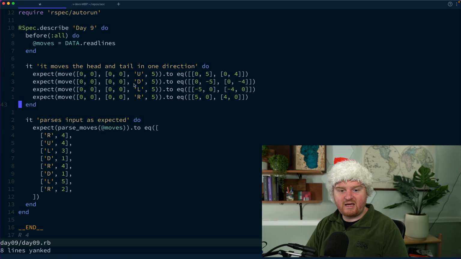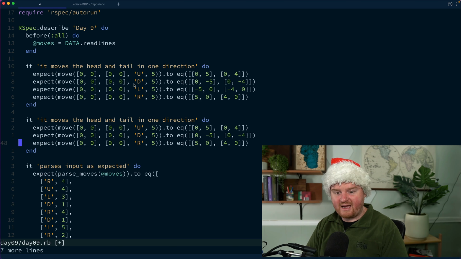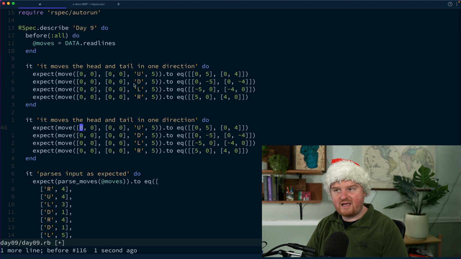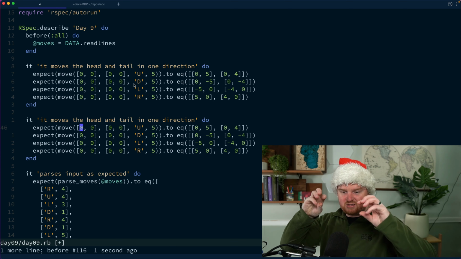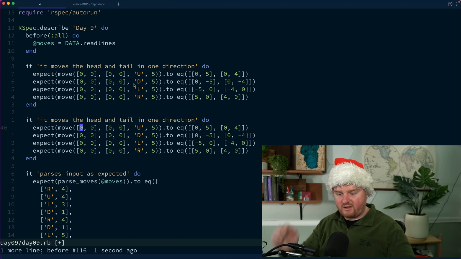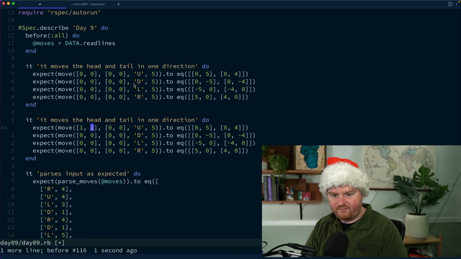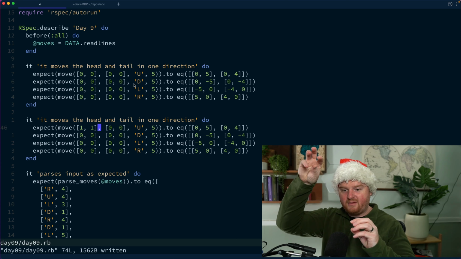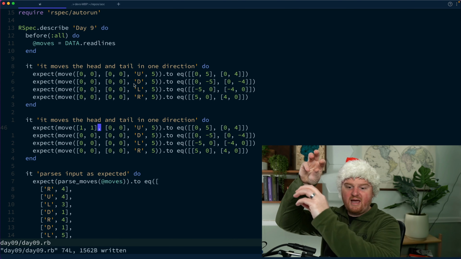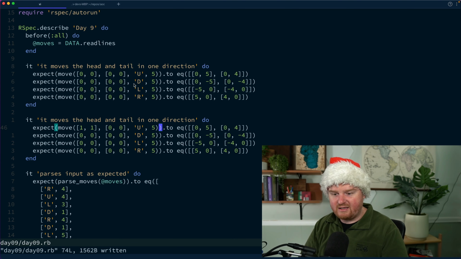And let's add another test here that works for diagonals. So let's say that if the head is at 1, 1 and the tail's at 0, 0, and we move the head up, then the tail needs to move diagonally to join it and be right behind it. So let's say that we're just going to move these all 1 step. And so in this case, we're going to get 1, 2, and here we should get 1, 1, because the tail should follow exactly into the place where it was before.